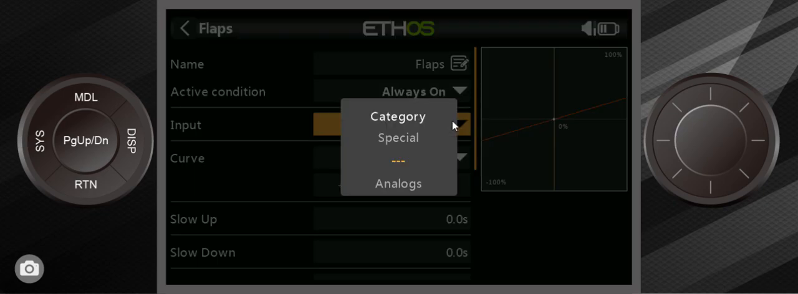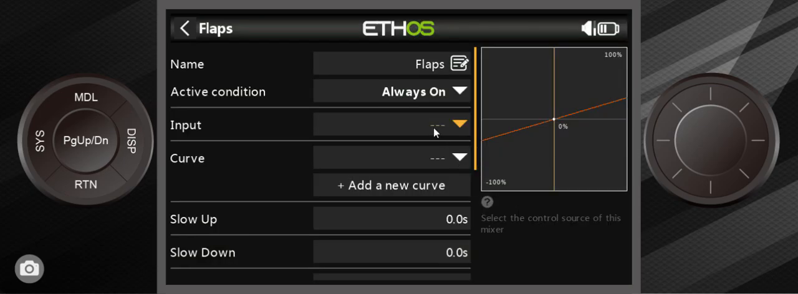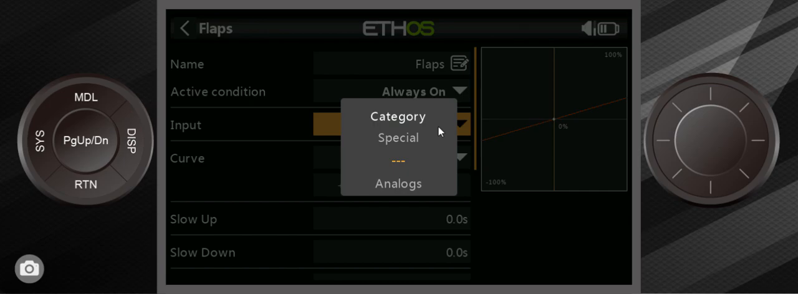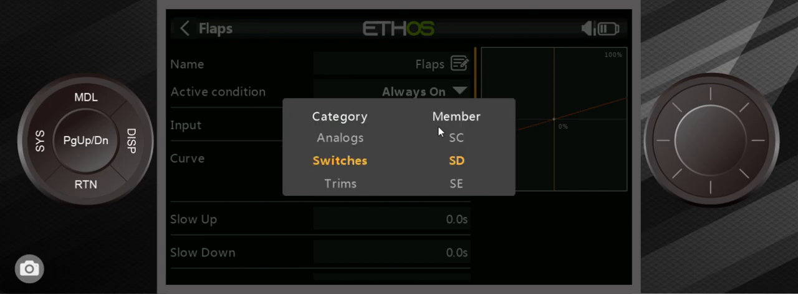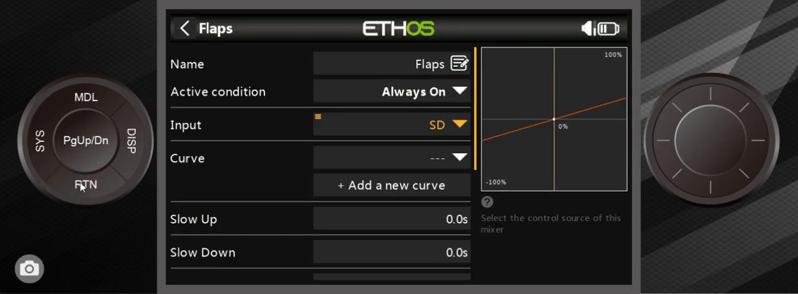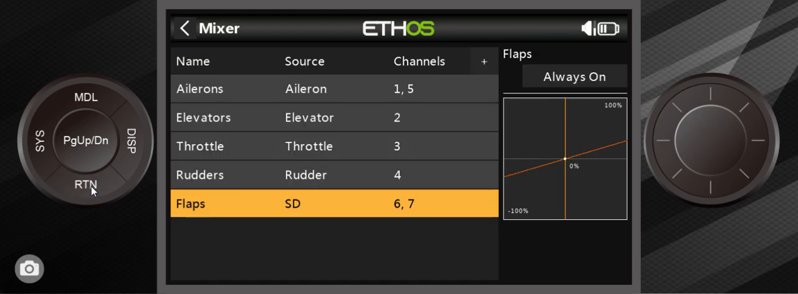Let me go back here because people say I moved too quickly. You click on input once, and then you flip the switch you want to use. In my case, it's switch D. Hit return and go back. Here we go. And we have a source, switch D. What this is showing is that the flaps are half deployed. So they're half down. When I press switch D again, it quickly moves to full flaps, quickly moves back to half flaps, and then quickly moves the flaps up.